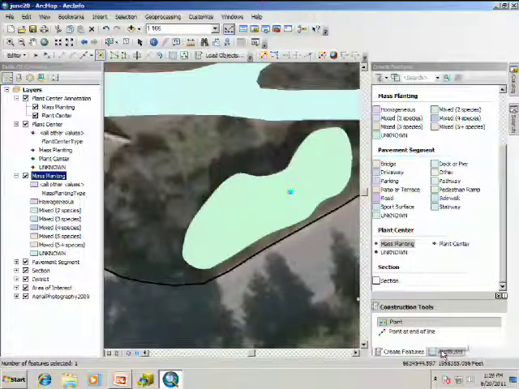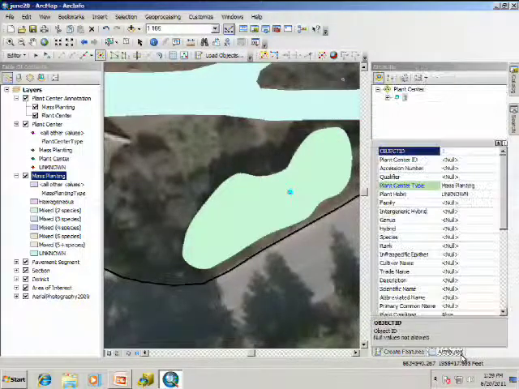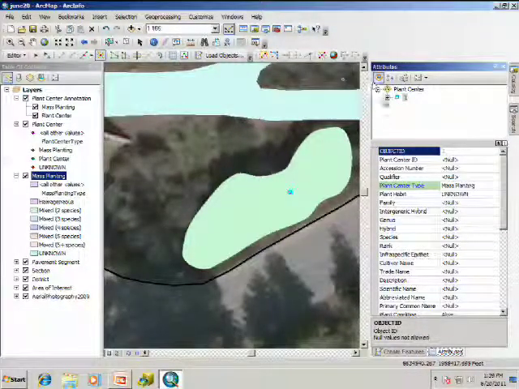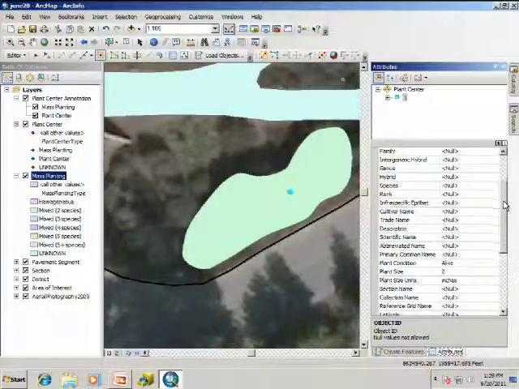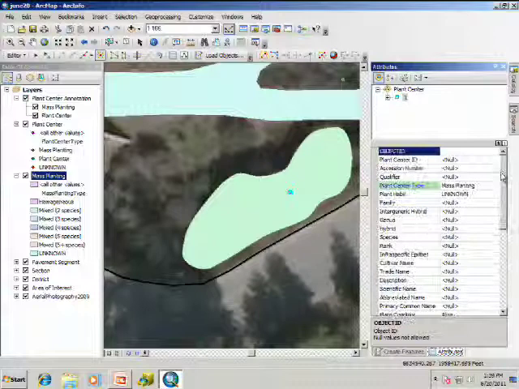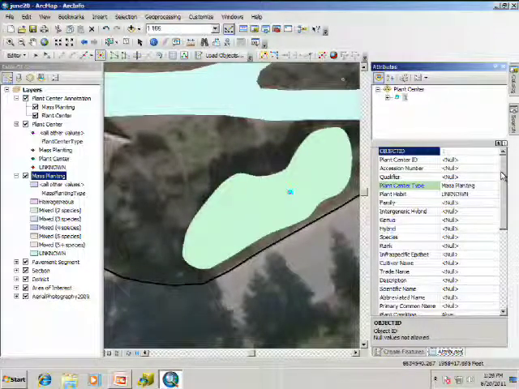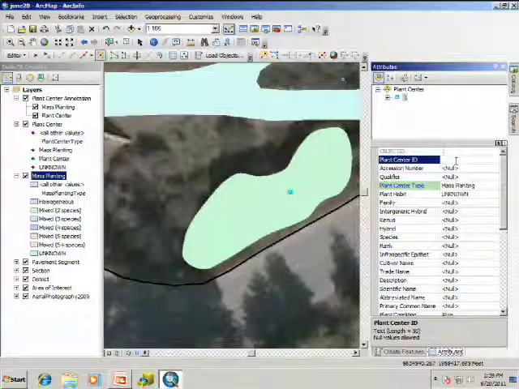And now I will go to the Attributes tab, which should be available in the lower right here. If not, you can grab it off the editor toolbar. And now you can see all the attributes of Plant Center. And there's quite a few more attributes for plants than there are for mass plantings. For plant centers, that is. Okay, so under Plant Center ID, this is our first plant. So we're just going to enter the value of 1 in here.